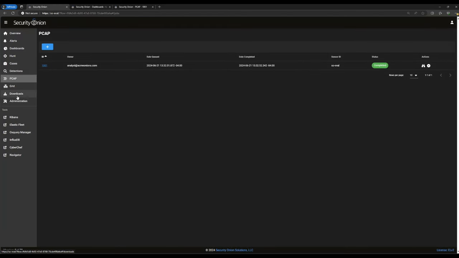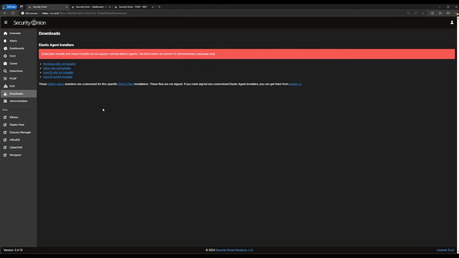Now, moving down the list, the next thing we want to look at would be downloads. As you can see from the red warning banner, these agents are not supported in an evaluation install like this because evaluation lacks some of the components that the agents rely on. With that said, a production installation of Security Onion will include this download section as well, and the agents will be fully functional. What these agents do is collect telemetry data from the Windows, Linux, and macOS endpoints in your environment. Things like network connection data, process creation events, file system writes, and more. Installing these agents will give you a tremendous amount of endpoint telemetry, all viewable in Hunt or dashboards, for investigating your environment.